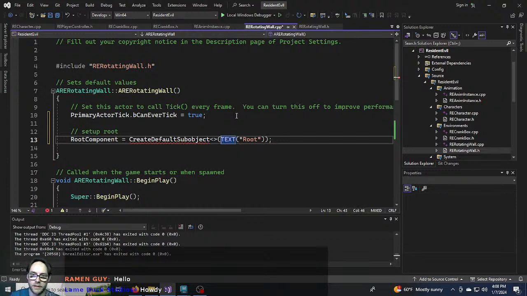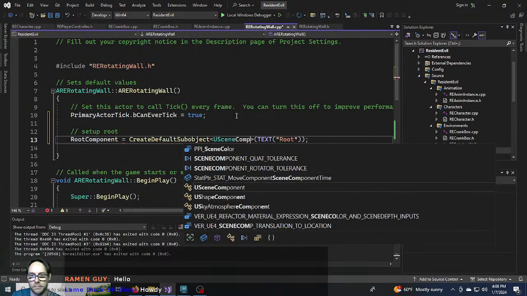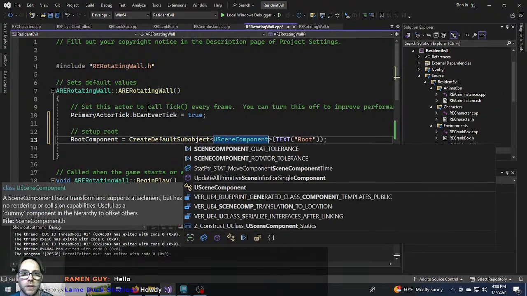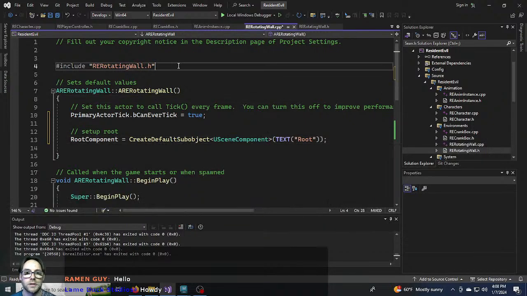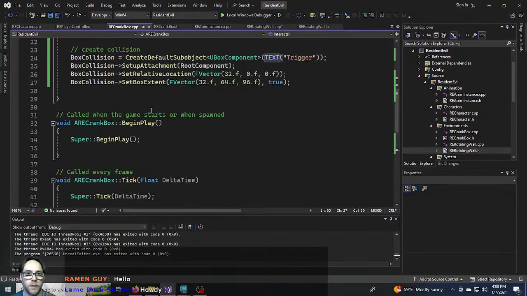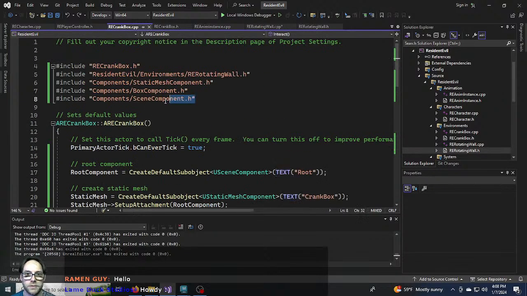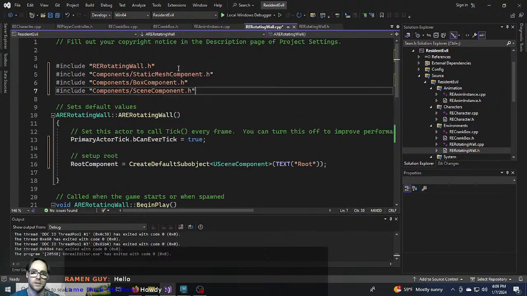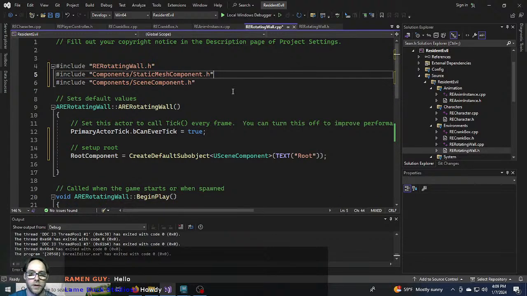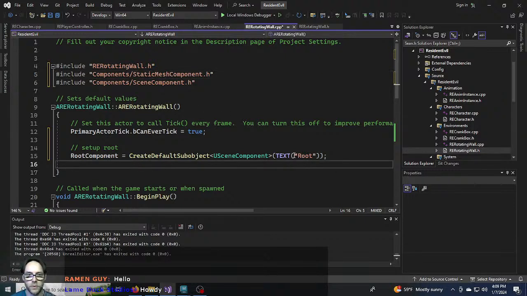And then this needs to be a scene component. So use scene component. And I need to include all those things, right? So I'm going to go over to my crank box because my crank box has all those things as well. So I'm going to grab scene component. I don't need a box component, but I do need the static mesh. So we'll jump back to the wall. Grab those onto here. Again, I don't need a box component, so I take that off. But those are good.